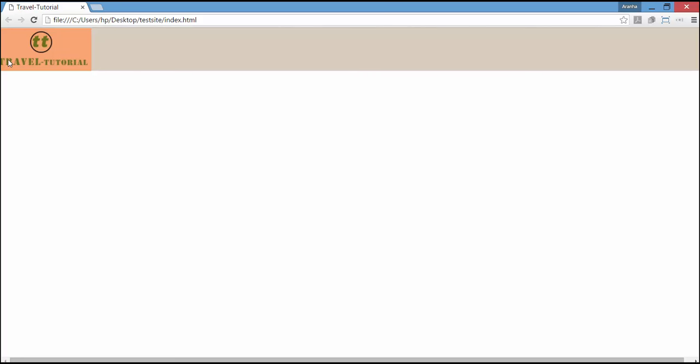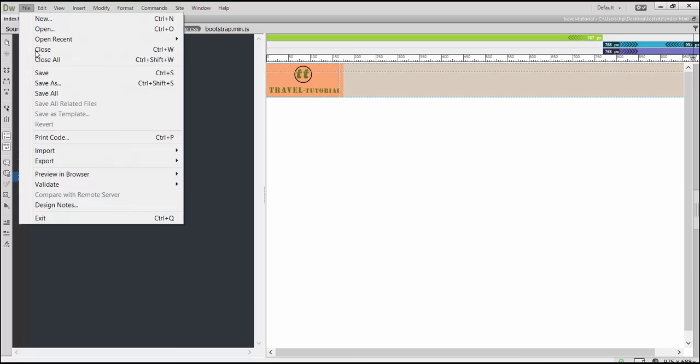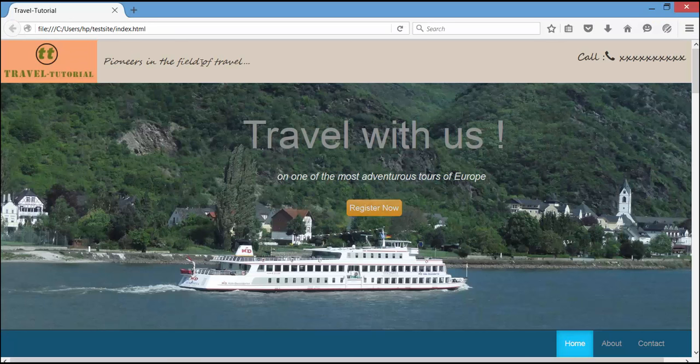So we can give a little more padding from the left side. Let's say padding to the left. Let's say 10 pixels. Then come and save it. Refresh the browser. There we are. Now the logo appears to be perfectly in place. Now the next item for us is to give the cache line.